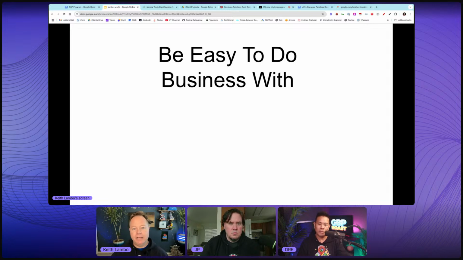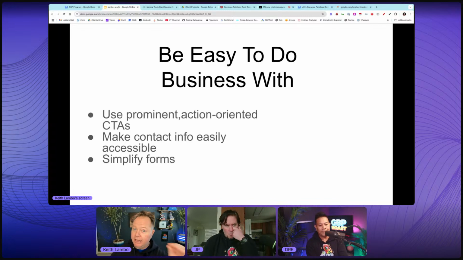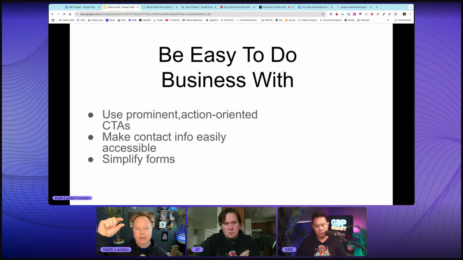Be easy to do business with. If people like you and it's easy to communicate, communication is huge, right? Someone texts you, call them back, get back to them. You're likely going to get the sale and get the conversion. Make sure you have those action-oriented benefits in that call to action. And then make sure that your contact info is easily accessible. Always try to have the phone number at the tip top of your page, and then a real simple form.